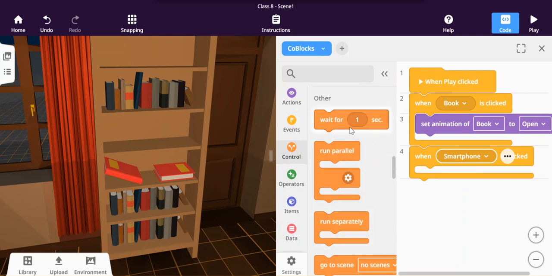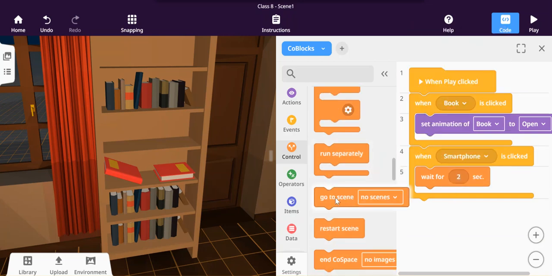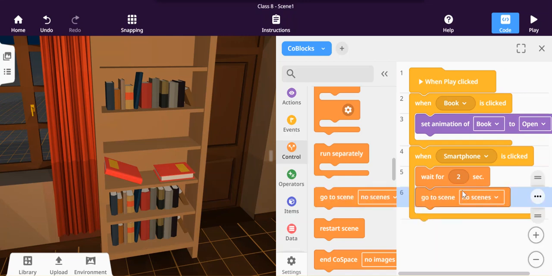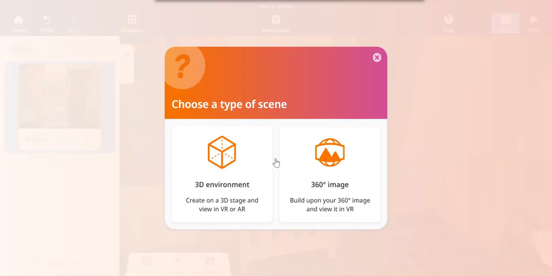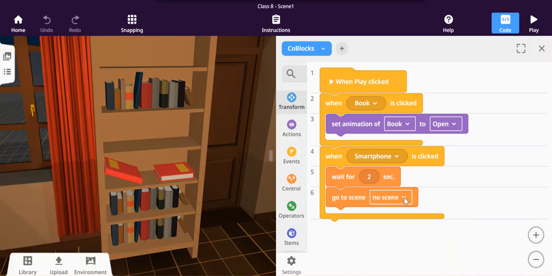So if you want to wait a second, totally fine. Let's wait 2 seconds. And then right here under control, go to scene. Right now, we don't have another scene. So if you remember, I can go here. I can either duplicate it if I'm going to do a similar scene, or I can create a new scene altogether. It's going to be a 3D environment. So now if I go back, I can click scene 2.